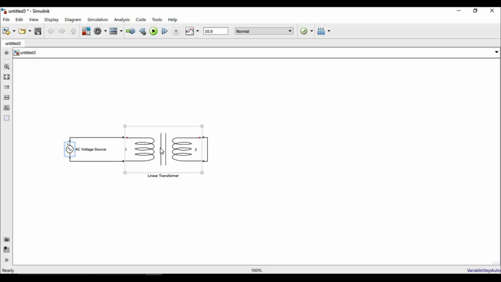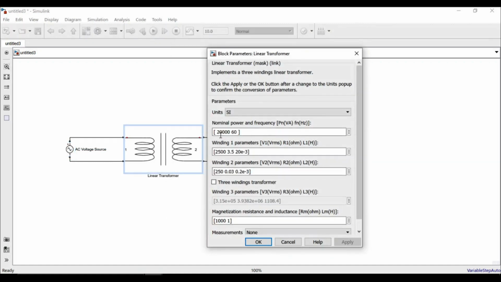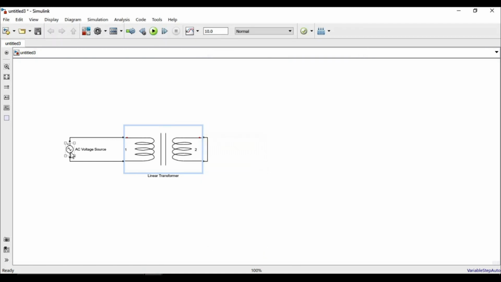So what is the rated current? The rated current is simply this power divided by this primary voltage. That is 20,000 divided by 2500, and that comes out to be 8 amperes. So I need to change the value of this AC source in such a way that the current through this winding is 8 amperes.